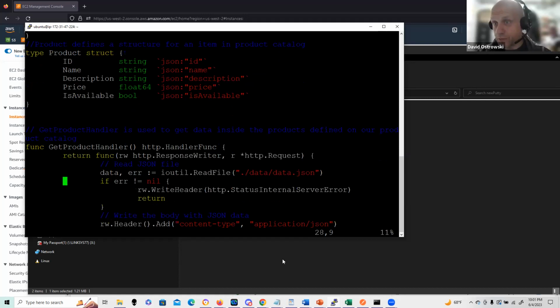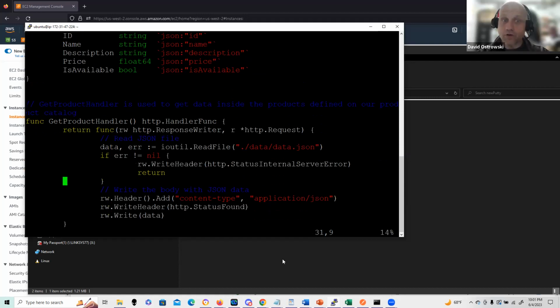Two handlers are going to be served by this Golang web server. First is one that allows me to read in a file under a subdirectory called data. It is going to be called data.json. It does a test whether it read in the file appropriately, otherwise it'll generate an error.